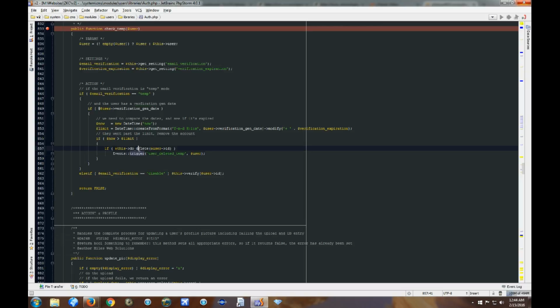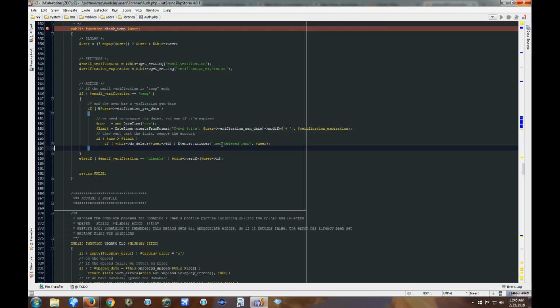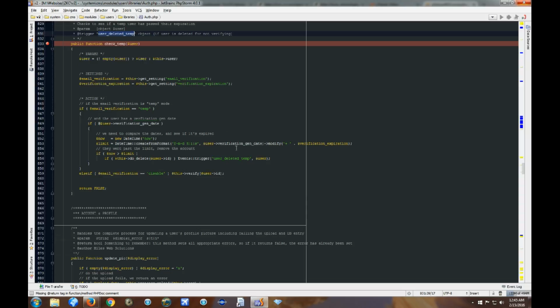So we call the do delete method, which will actually delete them. And then we trigger this event, which needs to be documented right there, which it is. Good. And then, like I said, if email verification is disabled, then we need to verify them. Oh yeah, I know what we were trying. We were trying to figure out why I'm returning false.